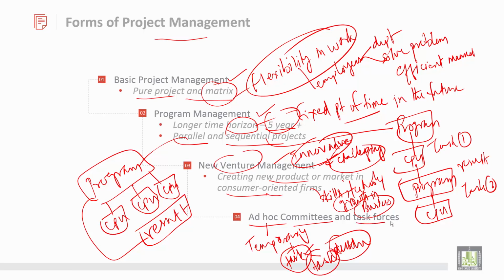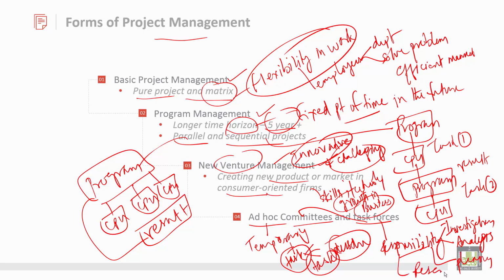But you can see task forces. Task forces are different from this committee. How? Because they have a greater responsibility for investigation, then analysis, then planning and research. So they are different from the ad hoc committees, and they have a power of action, which is not found in ad hoc committees. Power of action.